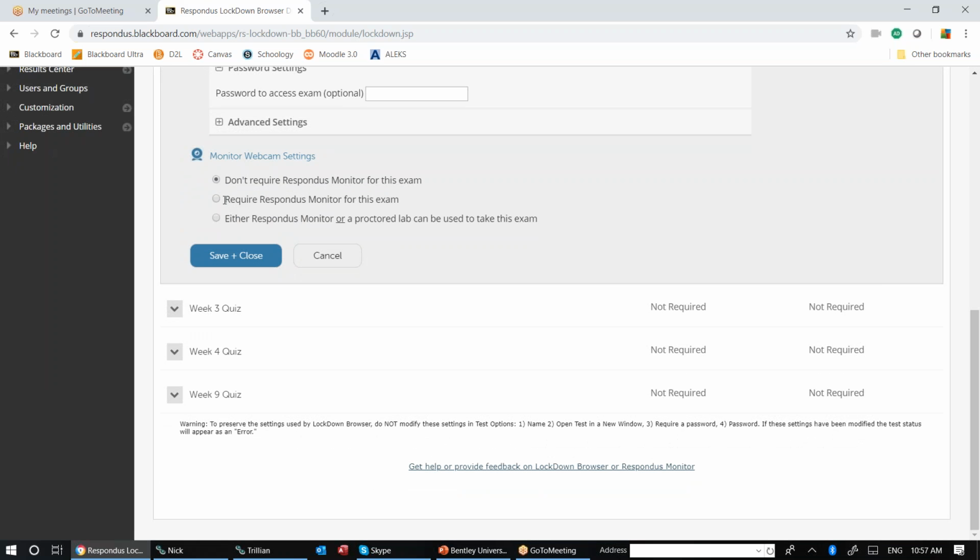If the goal is to have every instructor use Monitor and have all of the students take assessments remotely when they're using Monitor, you would select the option titled Require Respondus Monitor for this exam, because that means every student has the requirement to use Monitor. If you are allowing the student to decide which option they prefer, they can either use Respondus Monitor, take the assessment remotely, or they can come to a proctored lab and not use the webcam and take the assessment in the presence of a proctor. In this instance, they would still be using LockDown Browser, but they would not be using the webcam.